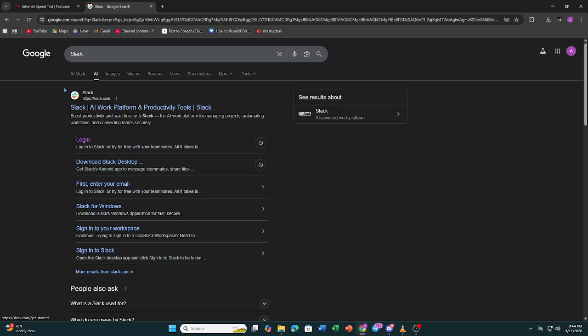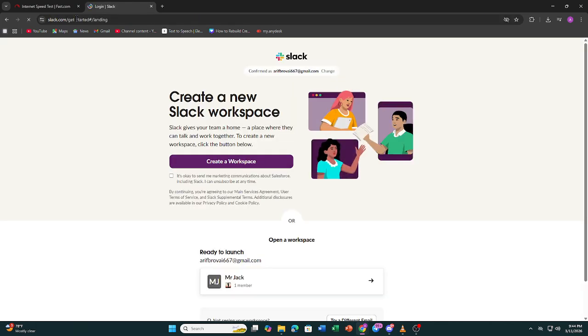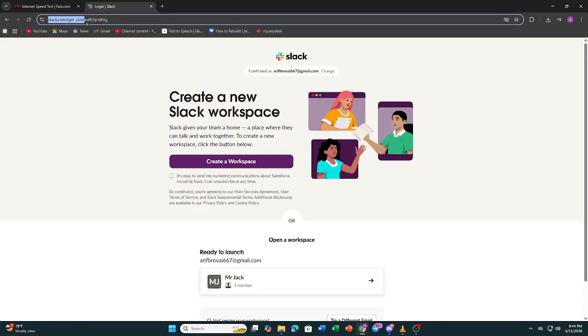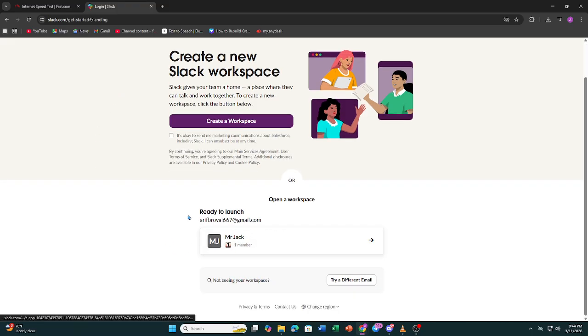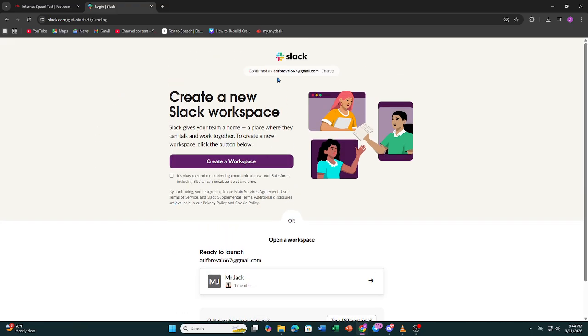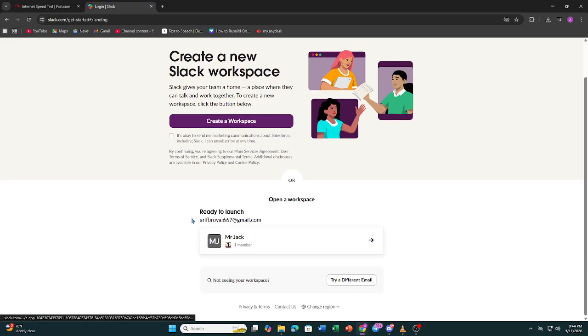First, make sure you're entering the correct workspace URL. Slack workspaces usually have a unique address, so even a small typo can cause a login error. If you don't remember your workspace address, use Slack's Find Your Workspace option. Just enter your email address, and Slack will send you a list of workspaces connected to that email.